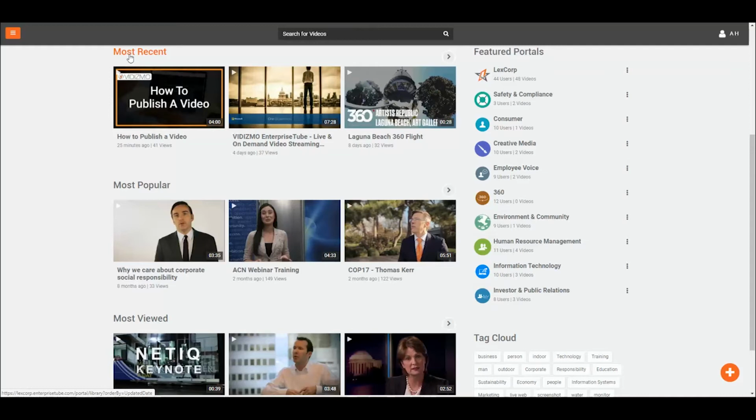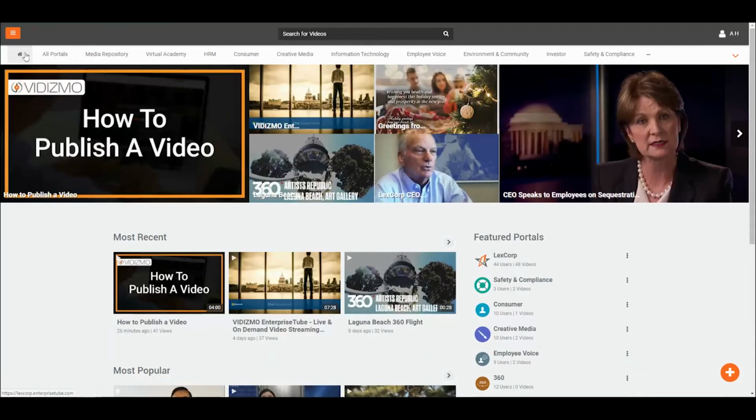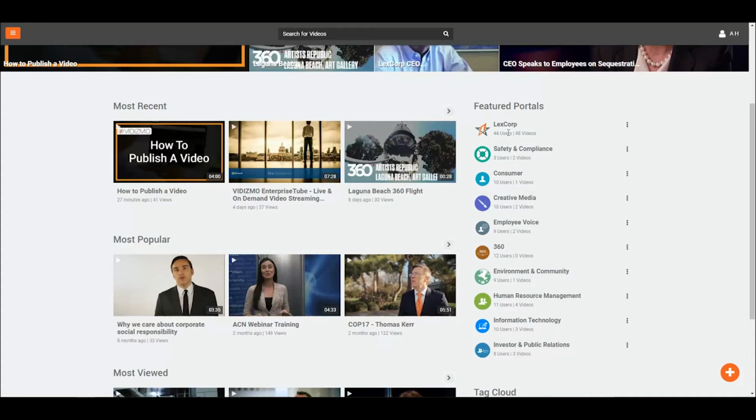Viewers can see which videos have been recently published, as well as videos that users have viewed or interacted with the most. This shows viewers videos which they are most likely to be interested in. To view videos in a portal, you can click on the various portals on the top menu bar, or click on a portal name under the list of featured portals.